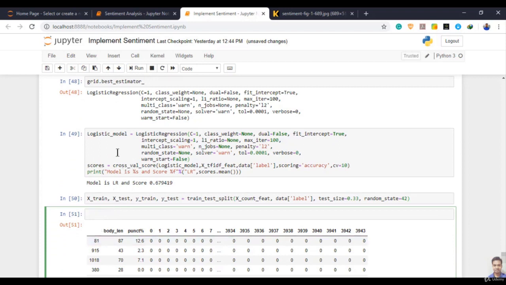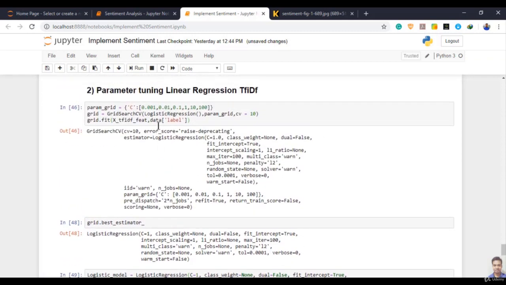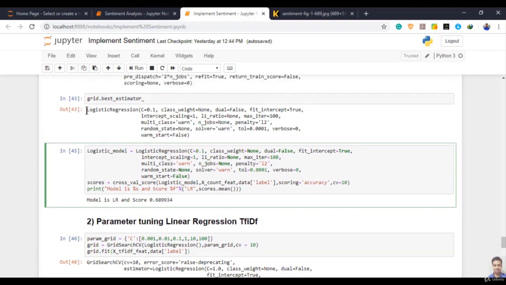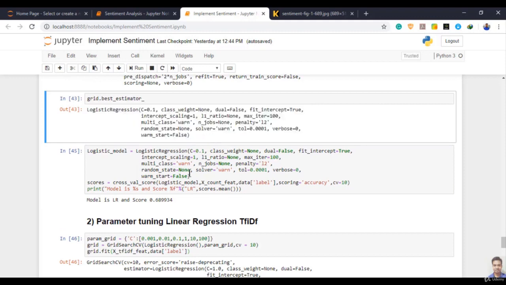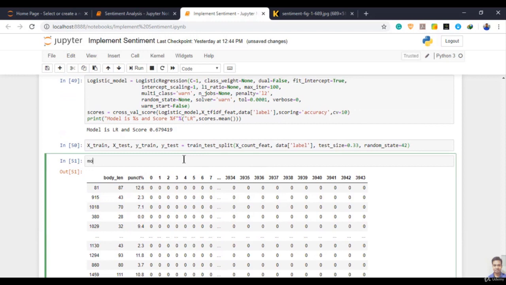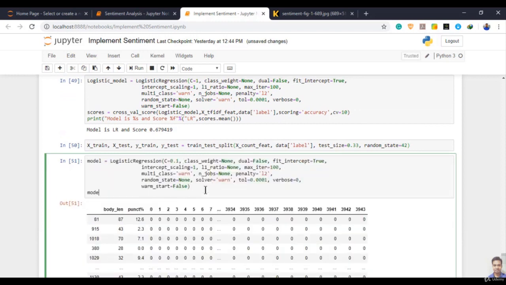We already have the logistic model. Let's just initialize it again. So our model is this one. It was giving us a better accuracy because we were using X count fit. So our model is equal to this. Okay, so model.fit(X_train, y_train).